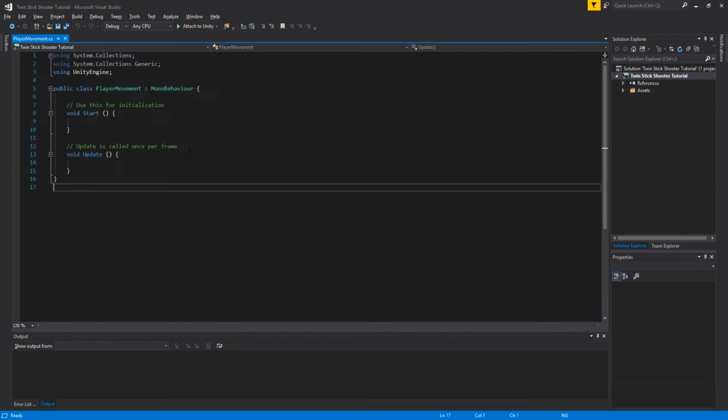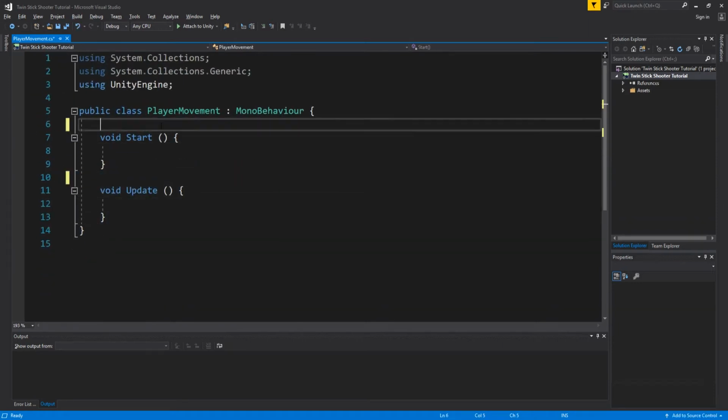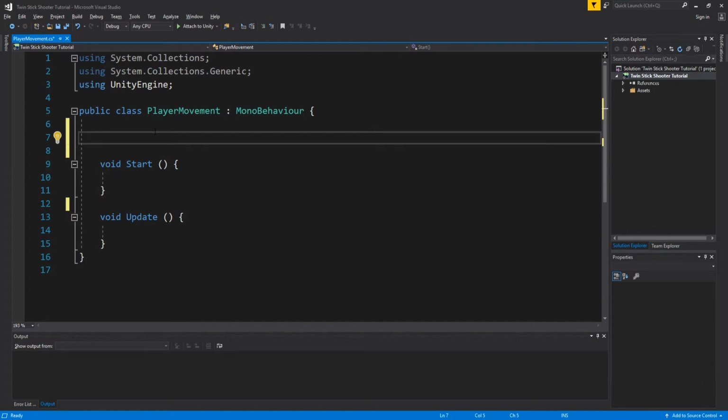I'm just going to start by removing these comments. It's a personal thing I do, but you can keep them in if you like. Next, because we are going to move our player, we want to access the character controller. So type in character controller m_char_cont. We will start our private variables with an m_ and then a lowercase letter.